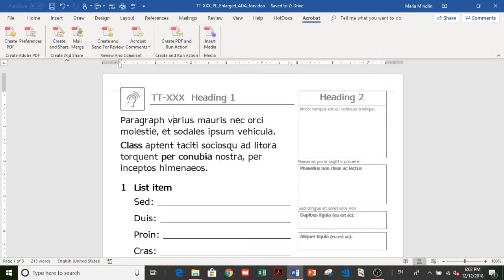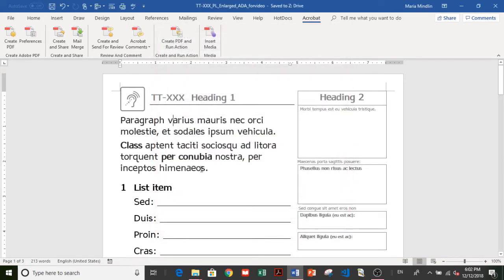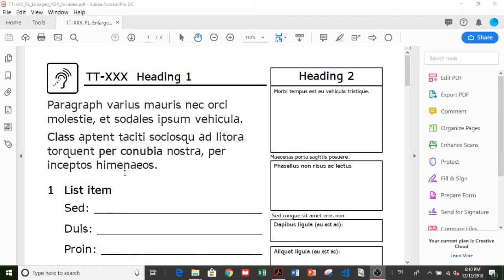Now let's export to PDF using the Acrobat tab. Before exporting, click on Preferences and make sure you have the Tags option checked. Create an extra copy of your PDF before you move on in case something happens and you need to start over. You are now ready to clean up your PDF and make it fully PDF/UA AA compliant.